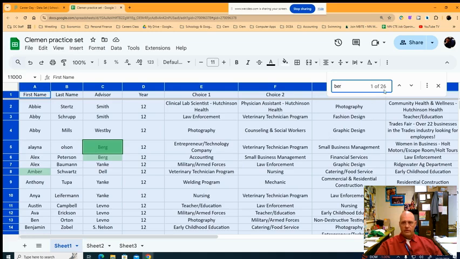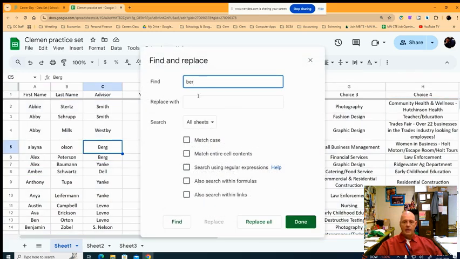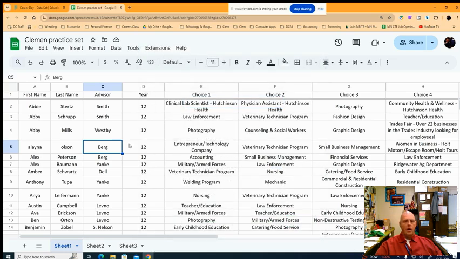I see 26 instances of the combination of BER. I can click my 3 dots and change anytime I see BER with something else. Now that could be a little dangerous because maybe the BER is in something other than Berg and it may change Amber, BER, when I really wanted to type out Berg.